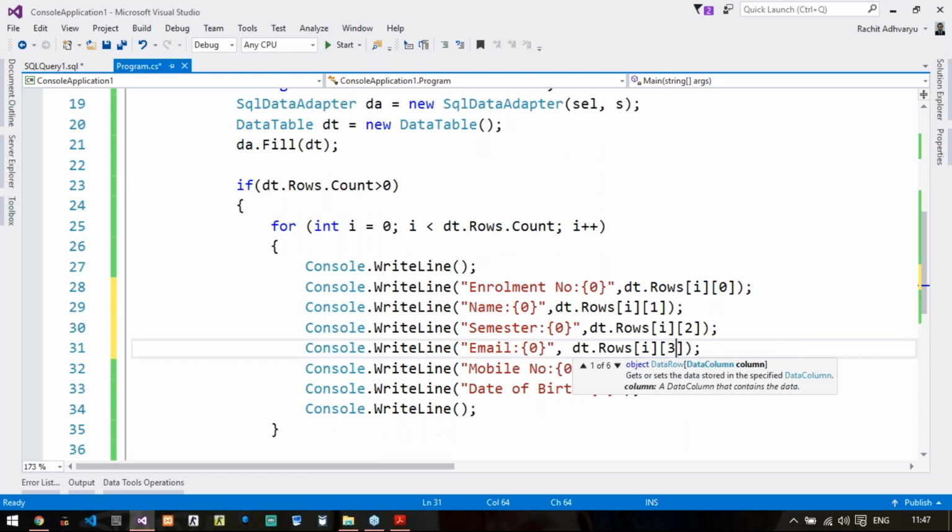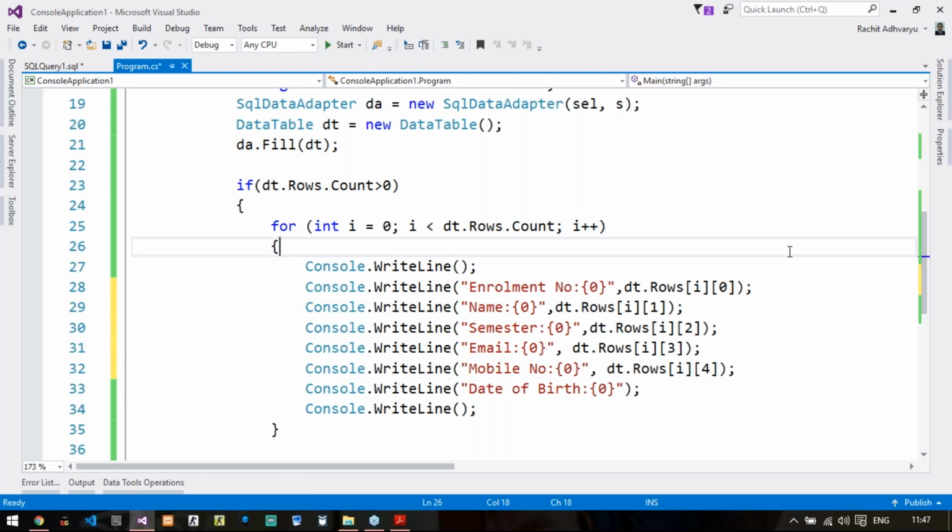Right, so what we have done is we have tried to execute row by row and display its column values. Let us try to execute this first.